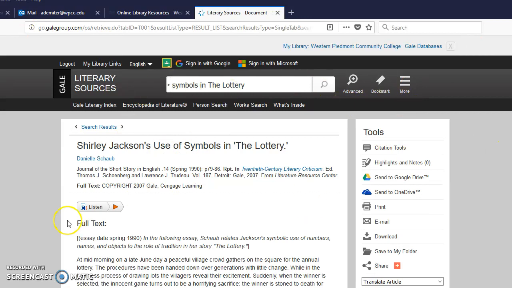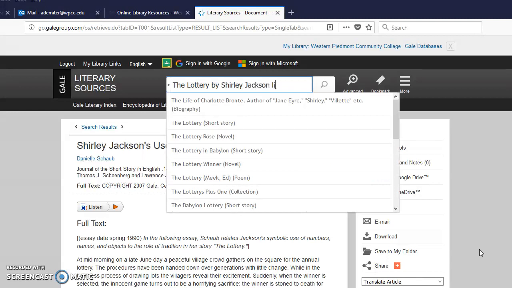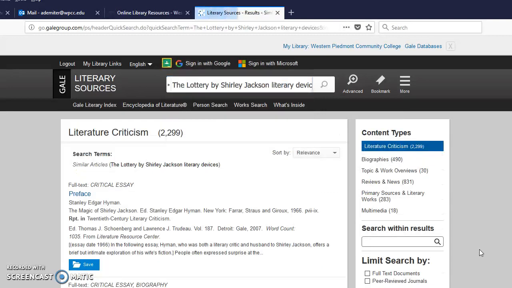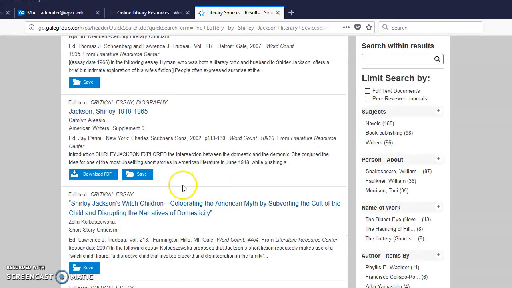Sometimes you might have to change your wording. Let's see if anything comes up for The Lottery by Shirley Jackson, literary devices. Okay, we've got a couple. Some of these might not even pertain to what you're trying to do, but that's what you have to do. You have to look through it.